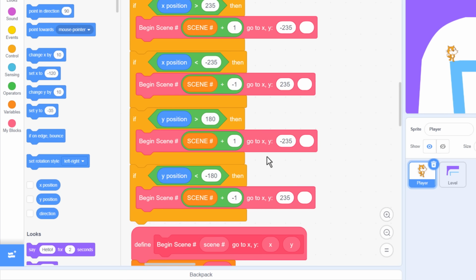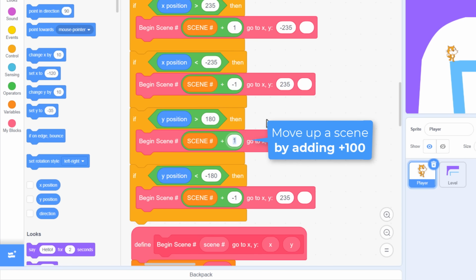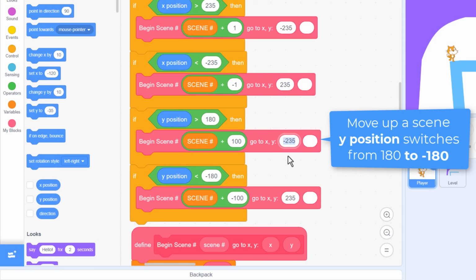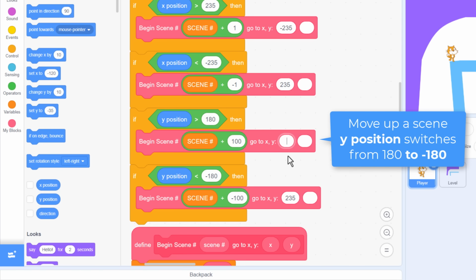Scene hash +1. No. Now we move up a scene, we do as we said we would and add 100 to the scene. Then for the down script, use -100. That leaves the X and the new Y inputs. Well, the X ones we can blank out as we don't want to change the player's X position when moving up or down a scene. But we do want to change the Y position.